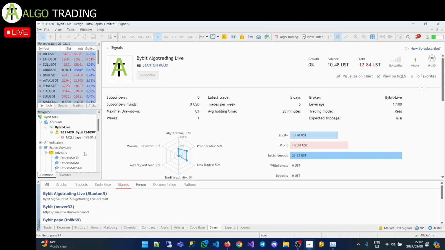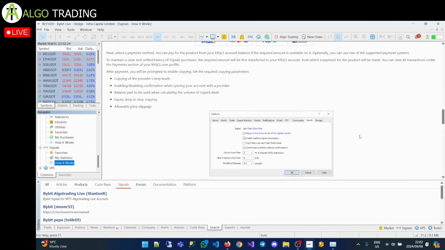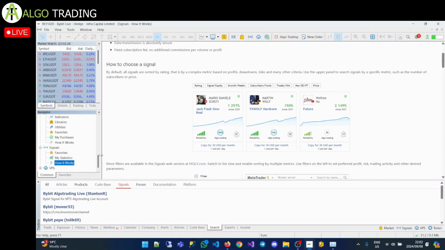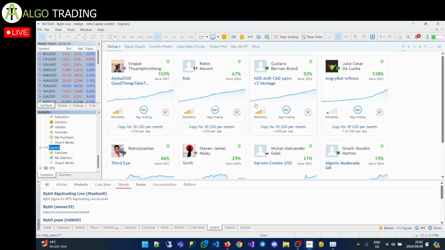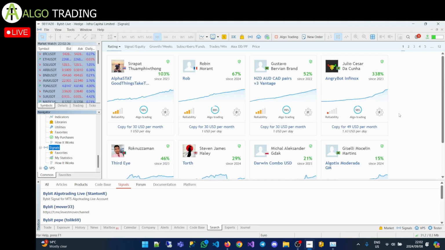Okay, now to subscribe to the signal, I can't subscribe because it's my own signal, but I'll show you. You go to the signal section, you navigate it, and you click how it works, and this will show you basically how you subscribe. So if we go all the way to the top, you'll see there's a whole bunch of signals. If you click signals here, you'll see a whole bunch of signals that are available for subscription. Some of them you won't see, so that's why you'd have to use the search.